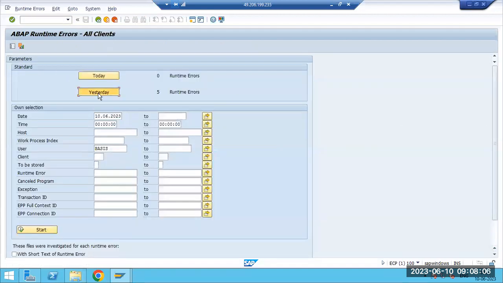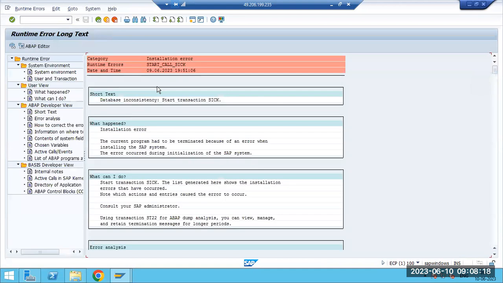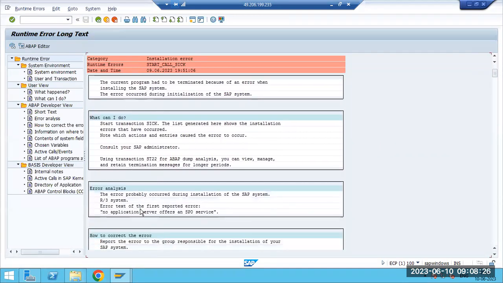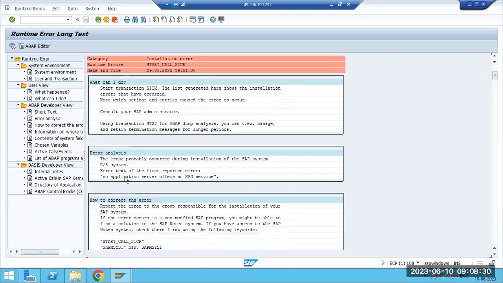See here, five dumps were reported yesterday. These are the basis users. Yesterday they did some work, and they reported these dumps to me as well. This one is a database inconsistency. There is some inconsistency with the database. We know how to investigate this one.